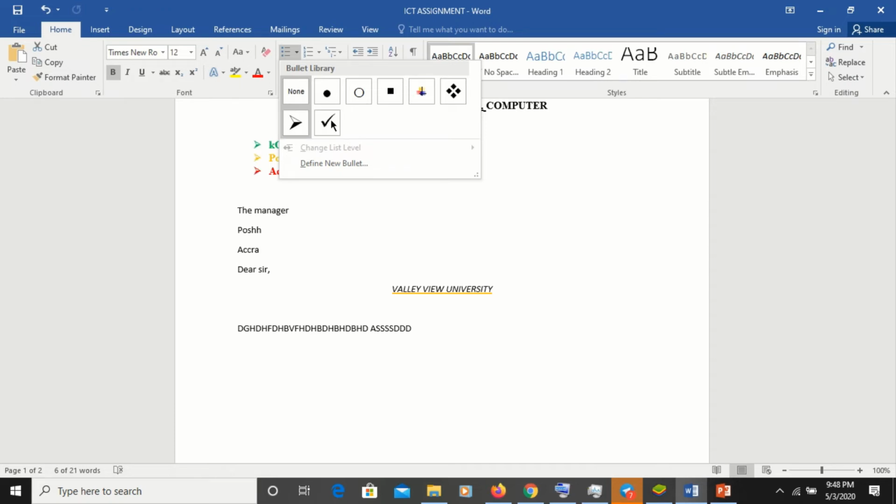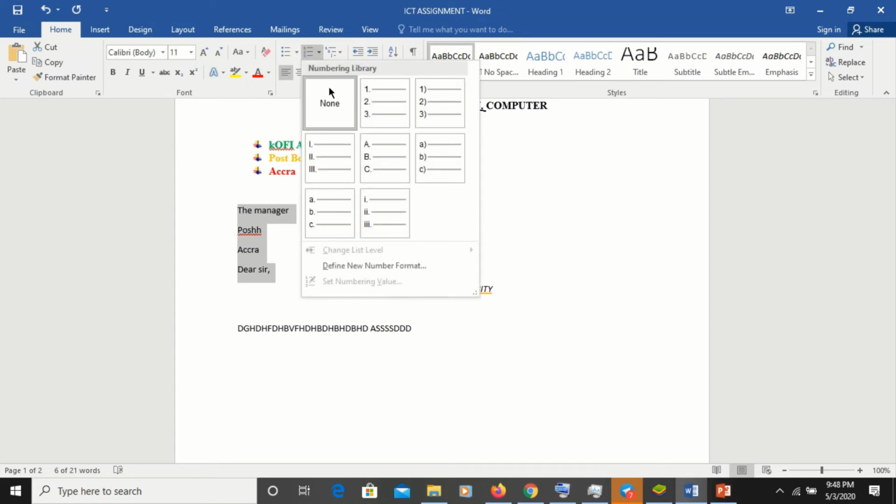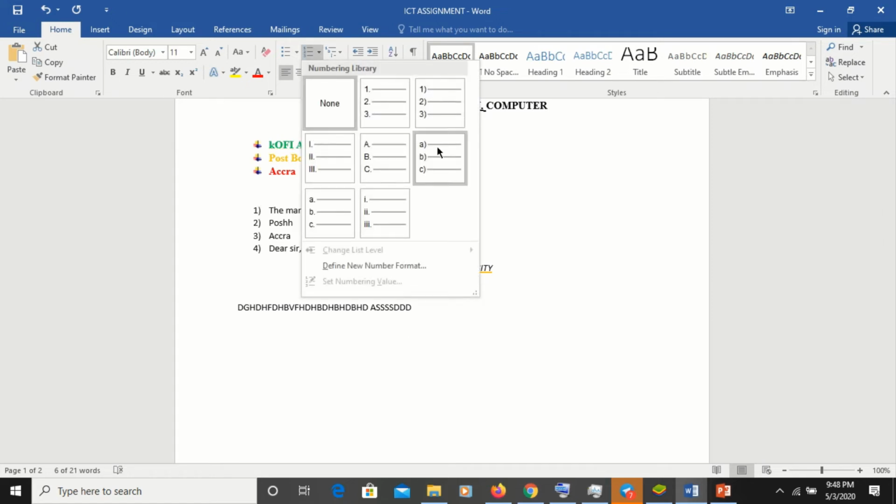So this is it. You select any of them you want, then it is being applied to your work. If you have to number them, this is how it is. You come here, select the number type you want to use, either 1, 2, 3 with bracket or full stops. We have the ABCD being capitalized and small letter format. Then we have the I and II format also here.